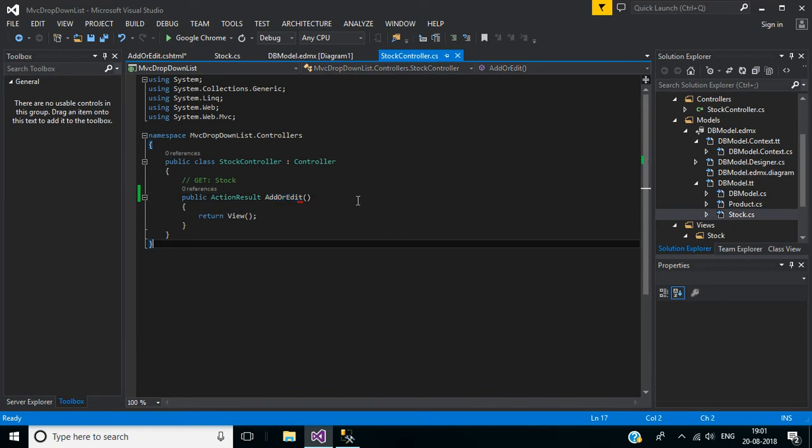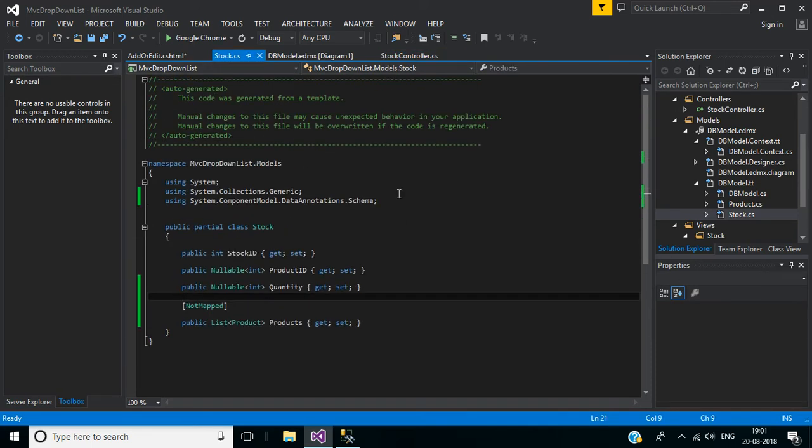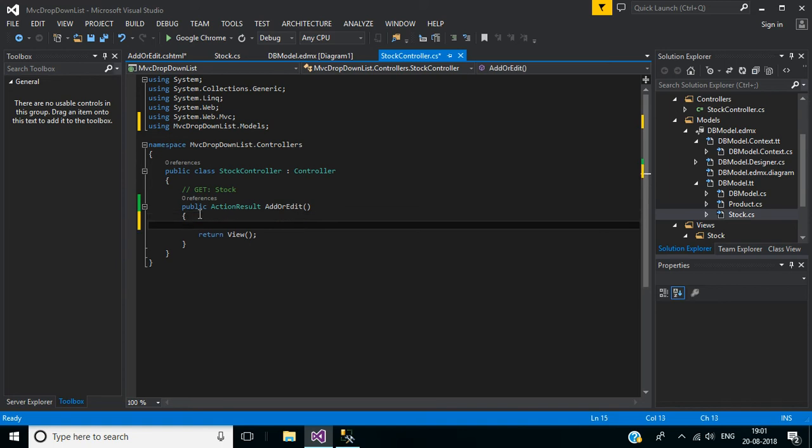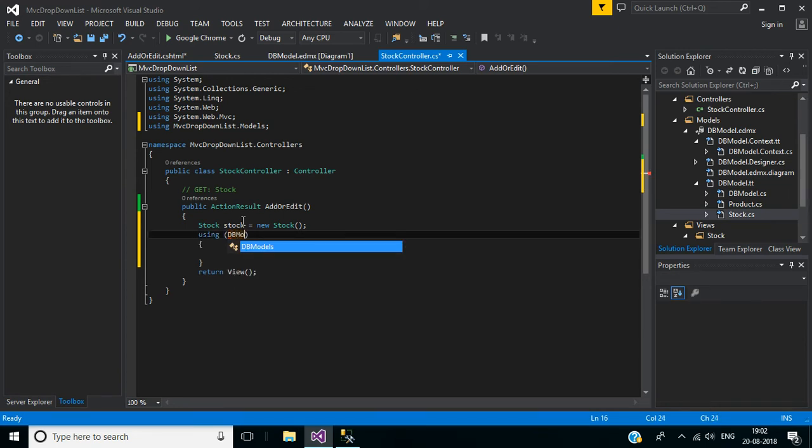Here, we have to add the namespace first. So copy this using namespace. Here I'm going to declare an object of the stock model. So Stock stock equal to new Stock. Then I will use using as a resource. I will pass the db models object, db equal to new DbModels.